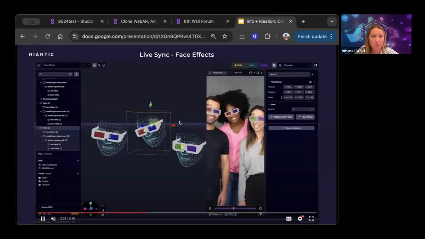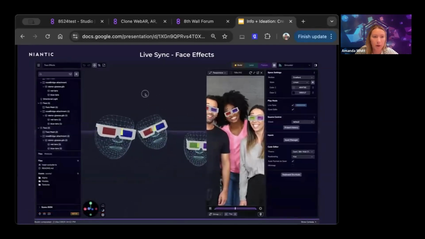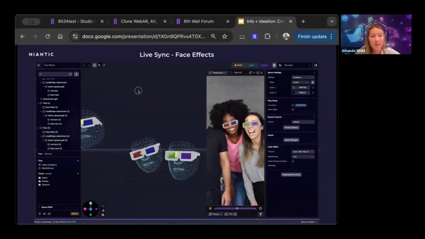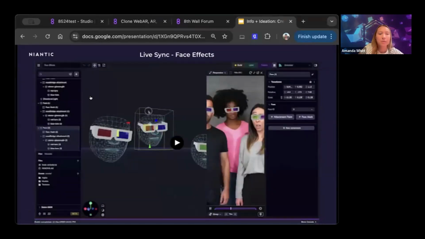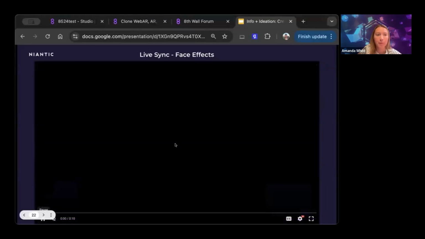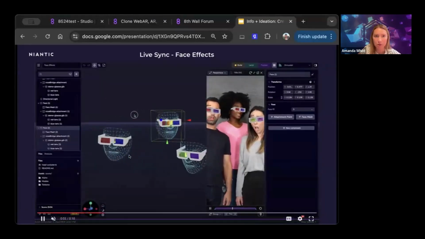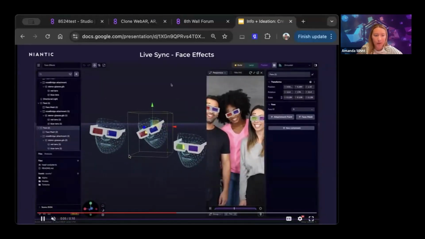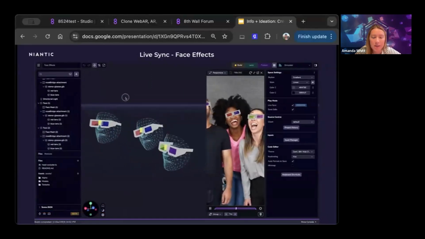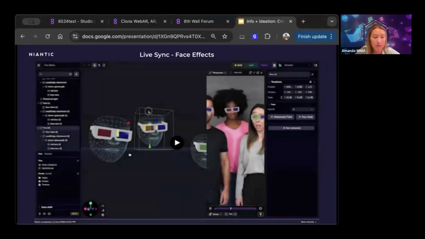So Live Sync also works with face effects. We have several environments for testing faces in our simulator. So you can see here, I've built glasses that have an attachment point to a face, and we have our face meshes that are reflected from the simulator and their movements in our live sync feature. So again, it's a great way to quickly see how your experience is going to behave in a real world environment.